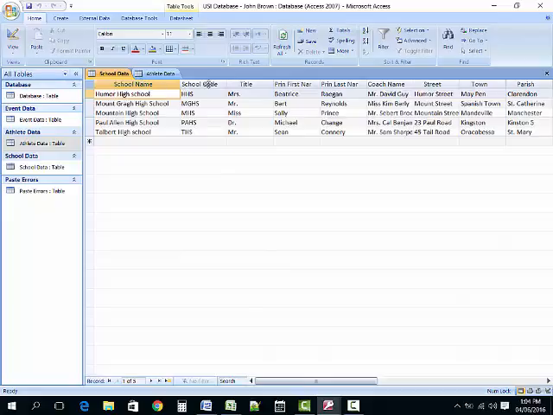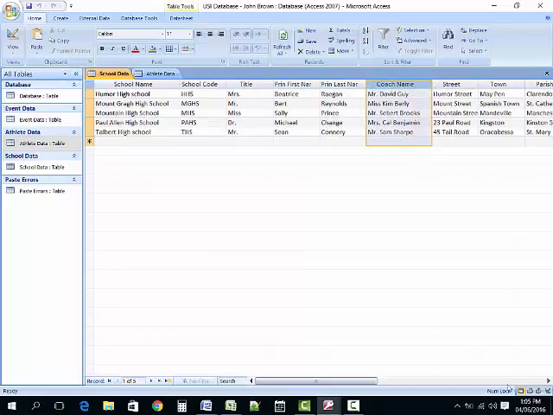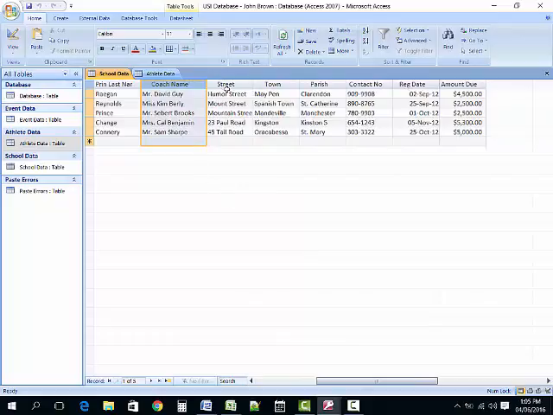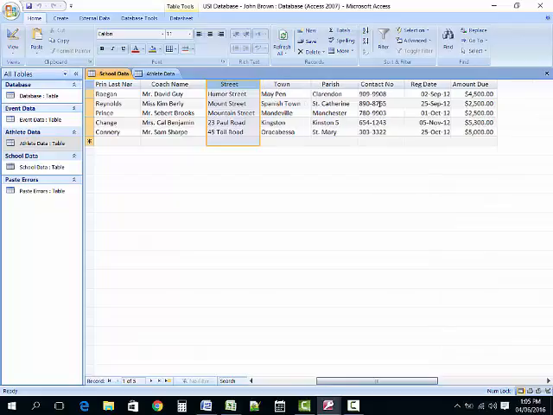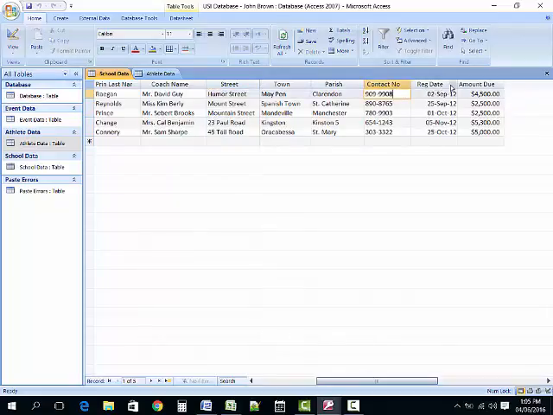So we have our school name, school code, title, principal's first name, principal's last name, the coach's name, the street the school is situated on, the town, and of course the parish from which the school hails, our contact number, which is our telephone number, registration date, and the amount of money that the school had to pay. And we need to ensure that we save at all times, and so we have our data.